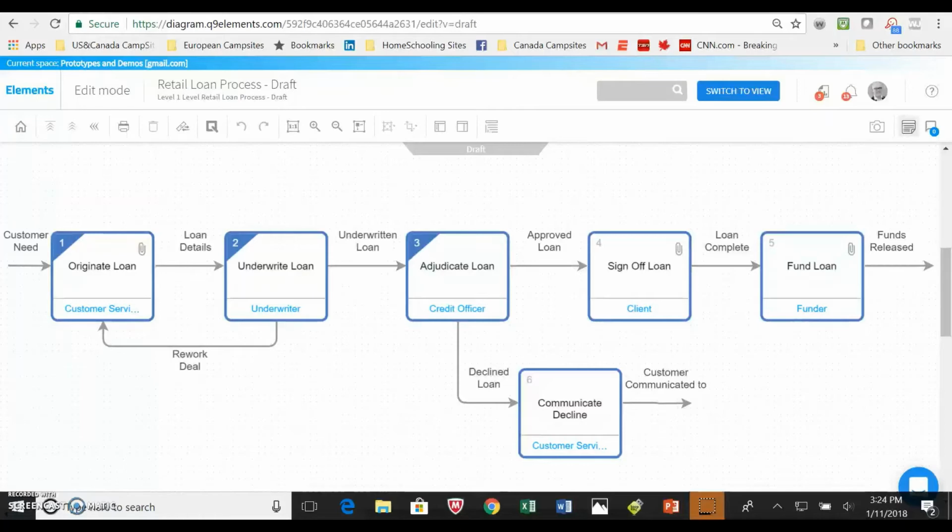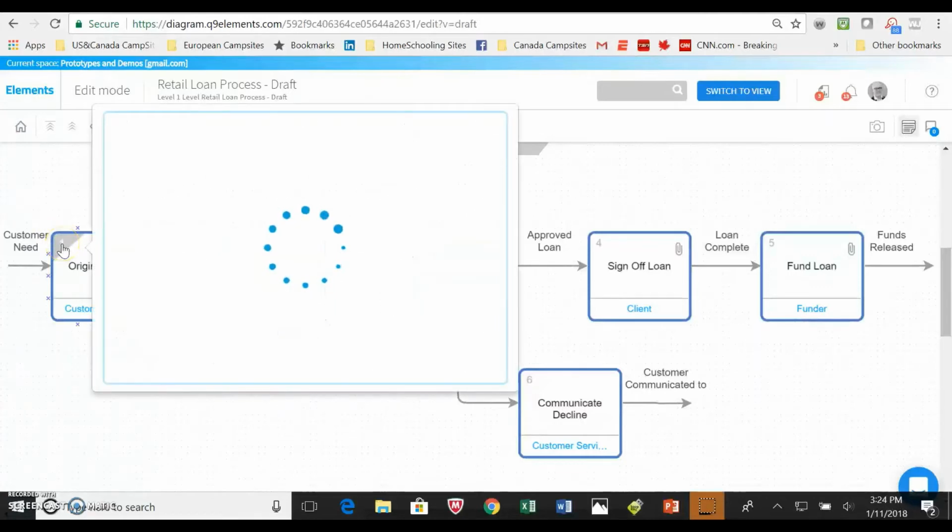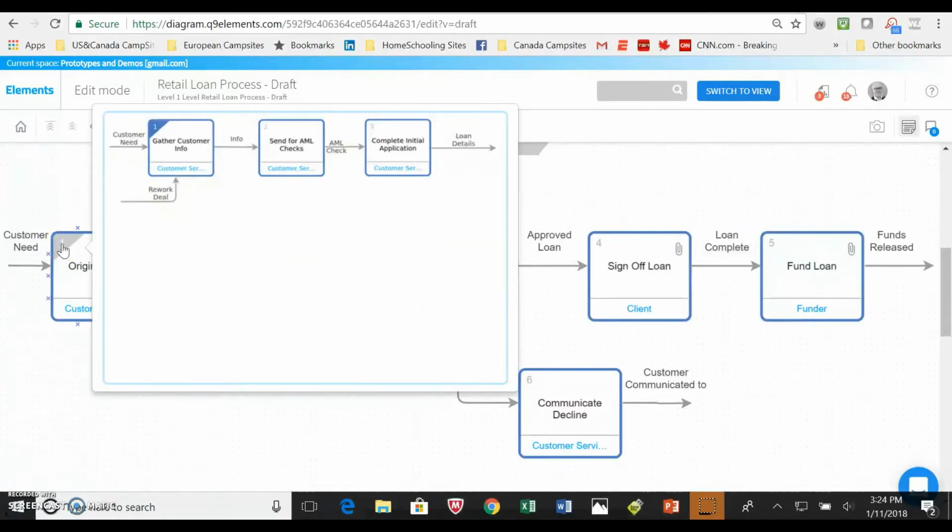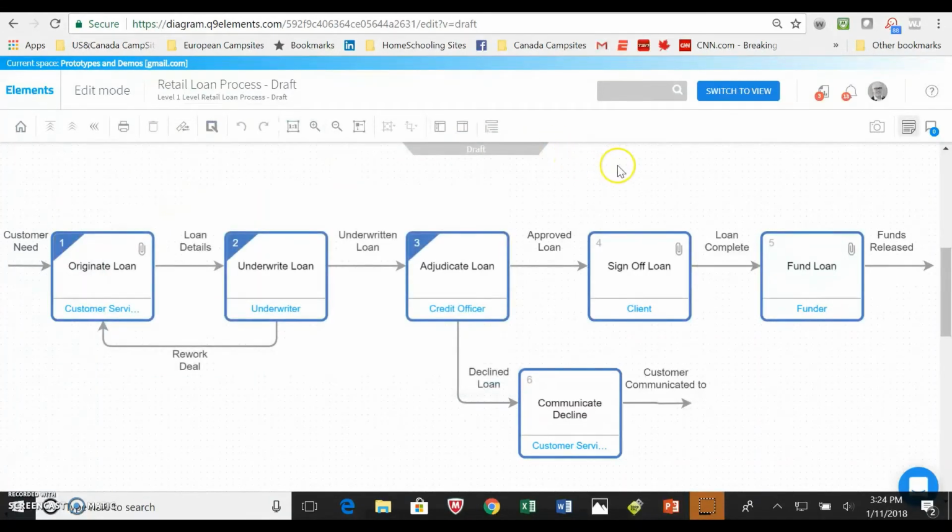Now, this looks pretty simple, but the reality is, if your process is very complicated, Elements is actually driven hierarchically. So if you want to see more about how to originate a loan, you simply create a drill down and drill down hierarchically and go down to your heart's content and put as much detail as you want. So you're not in the world of having hundreds of boxes on a page overwhelming everyone. Everything is easy to consume and easy to understand.